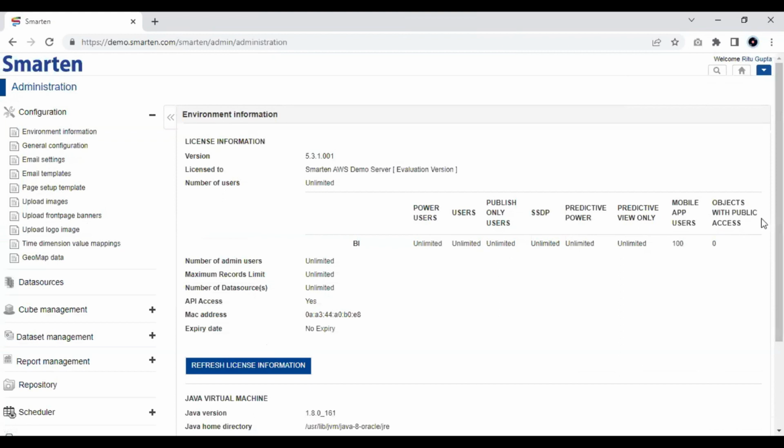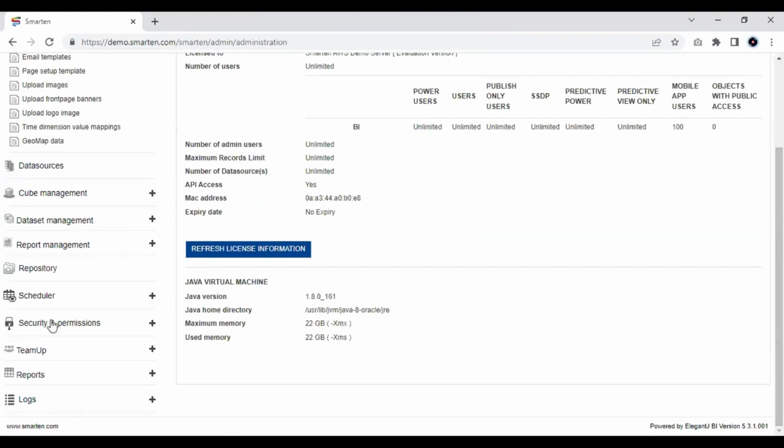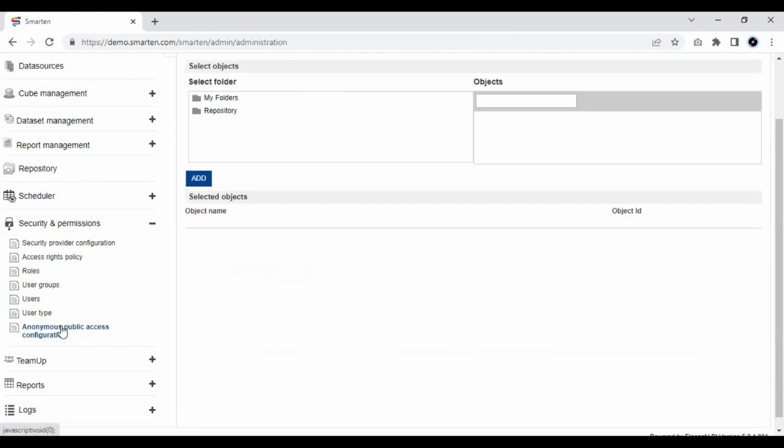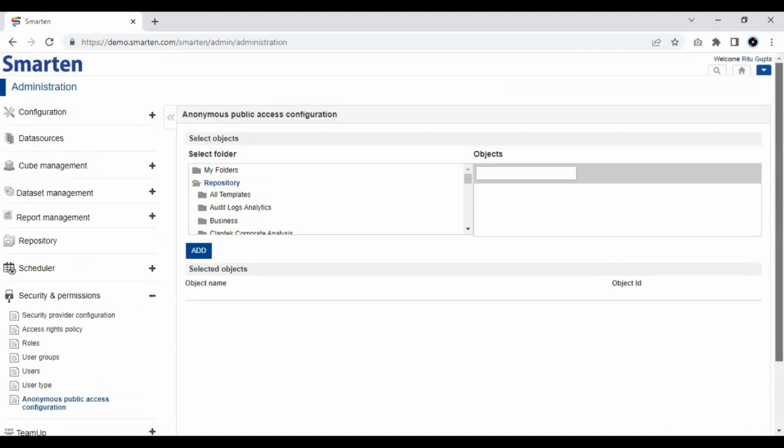Okay, and then in the security and permissions, we have this option for anonymous public access configuration, wherein you simply select the report that you want to publish publicly, and you just add it. Right now I don't have a license, so I won't be able to add, but if you add it, you will see the list of reports that are allowed for public access. Basically those reports can be straight away embedded into your portal or your website without any security ask.